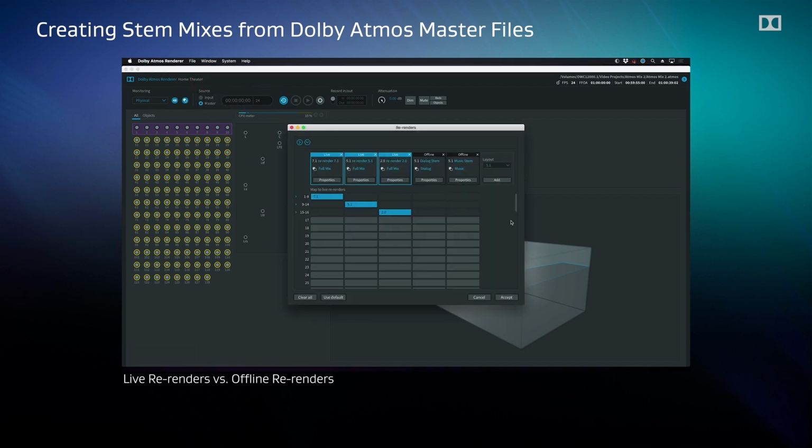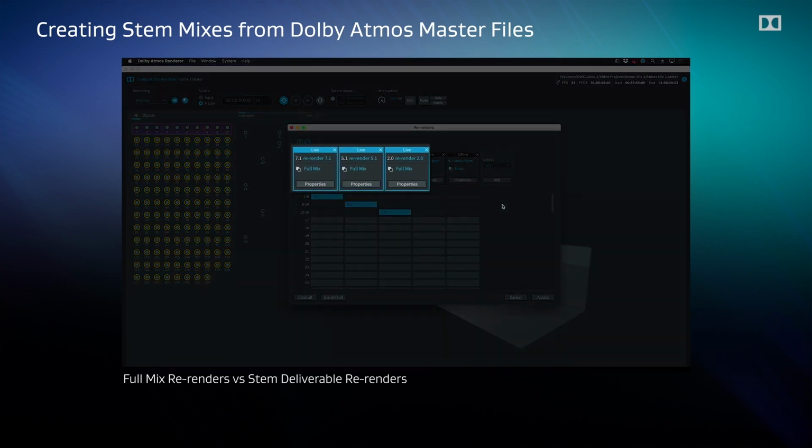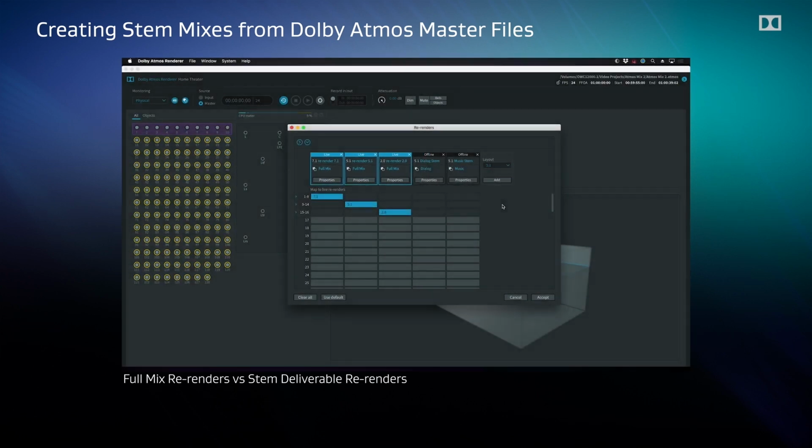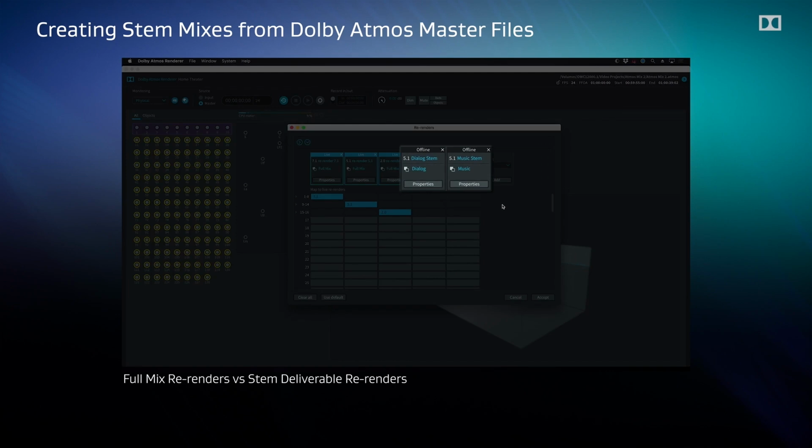Here you can create any number of re-render setups for both live monitoring as well as offline re-rendering. This re-render process is not only for complete mixes, but can also be used to create stem deliverables as well, such as a dialogue stem, a music stem, an effect stem, or an M&E stem.